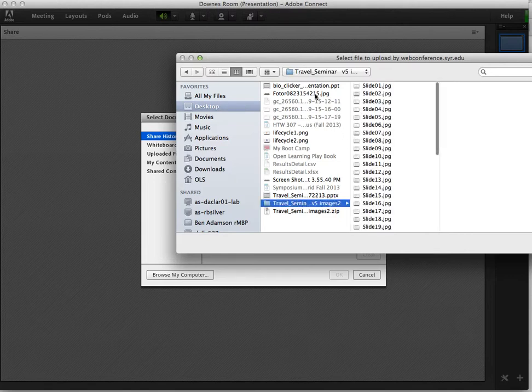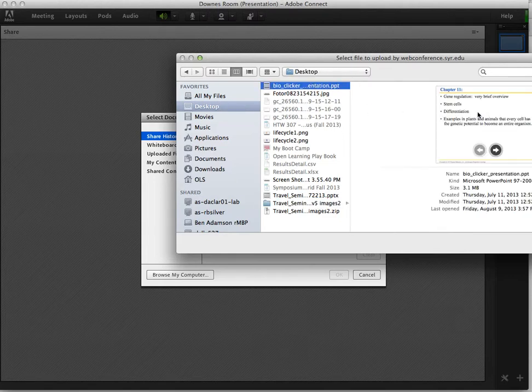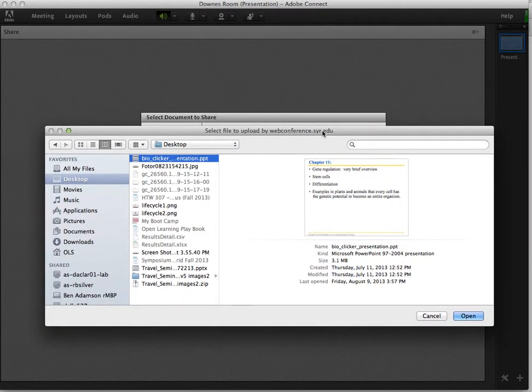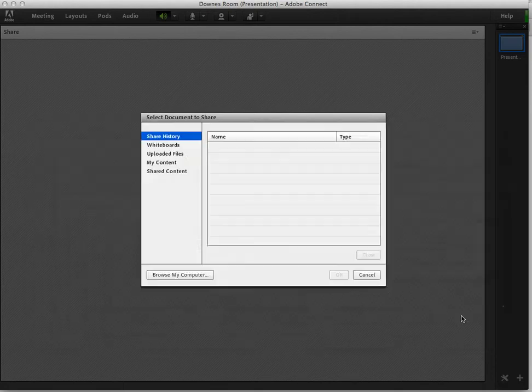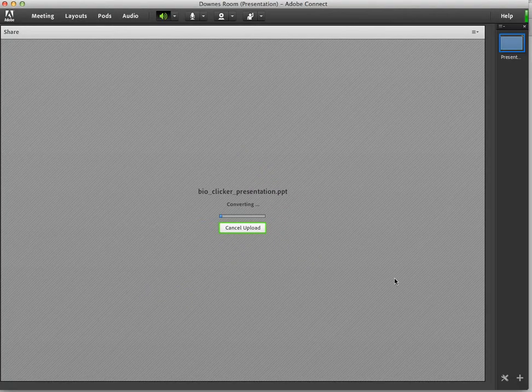And all you need to do now is select a PowerPoint from your system. And you can see here, in this case, I'm just selecting an existing PowerPoint, which is called Bio. So I open it up, and what happens is it takes the PowerPoint, you can see it's a PPT file here, and it converts it, it uploads it to the system. And here it is converting it to a Flash file.